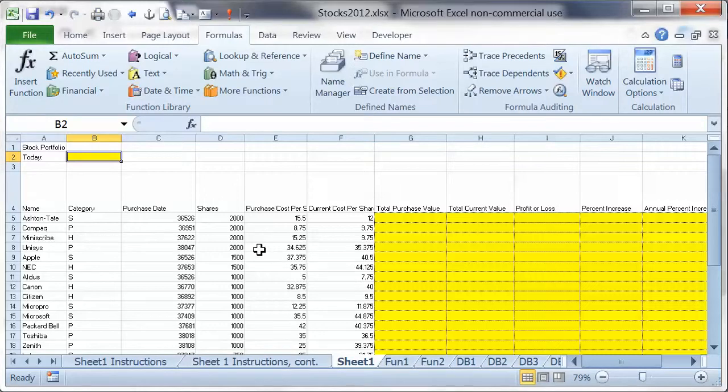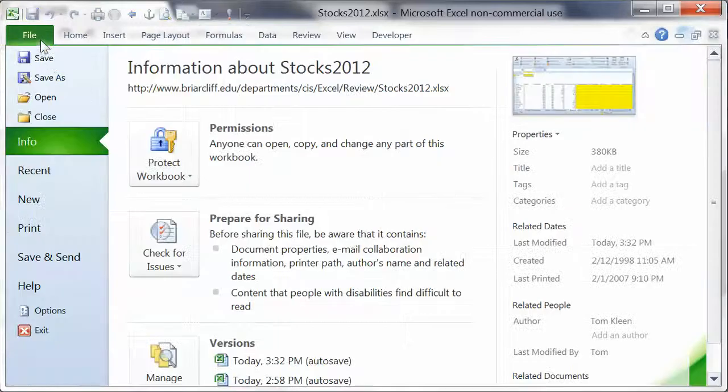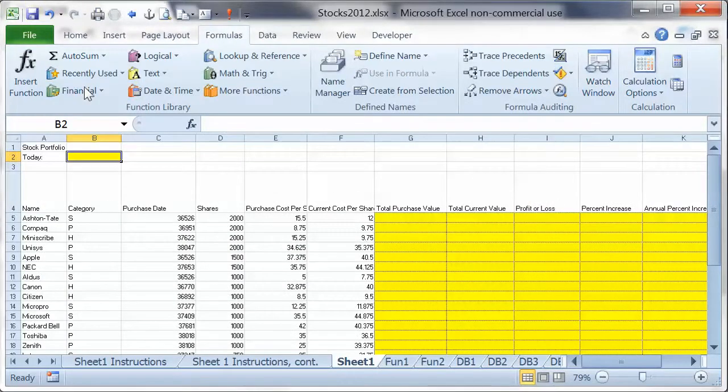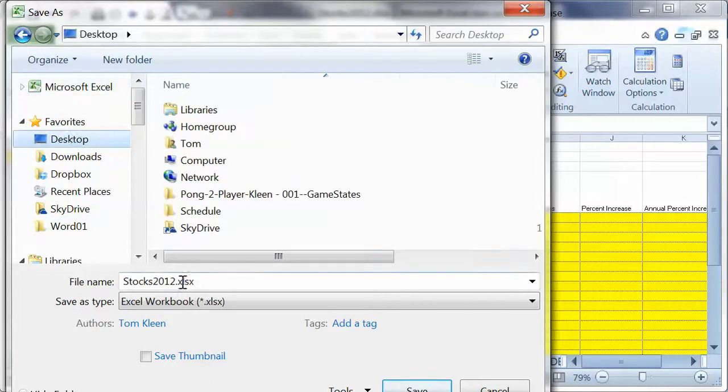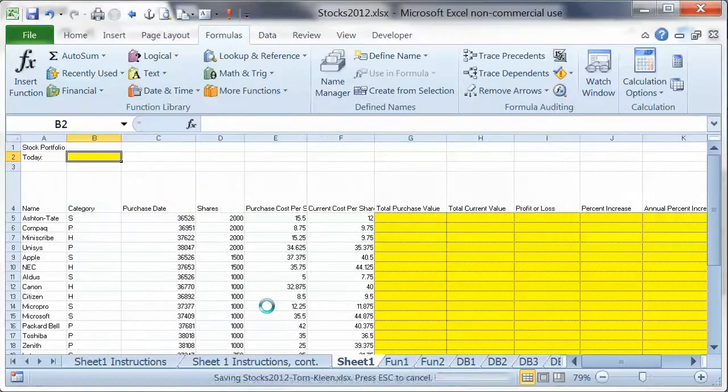Okay, the first thing we're going to do is save this file on our desktop with the name Stocks 2012, first name, last name. So let's go do a save as. And let's go to the desktop, and we're going to call it Stocks 2012, but put our first and last name on the end.